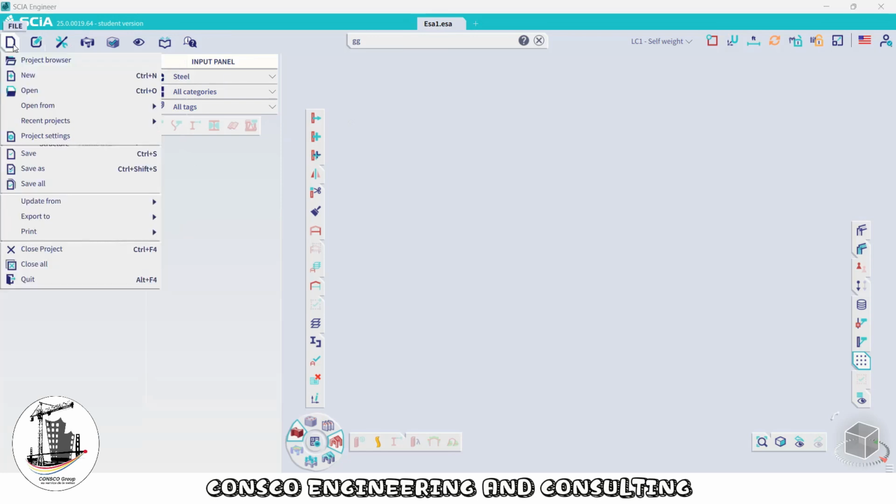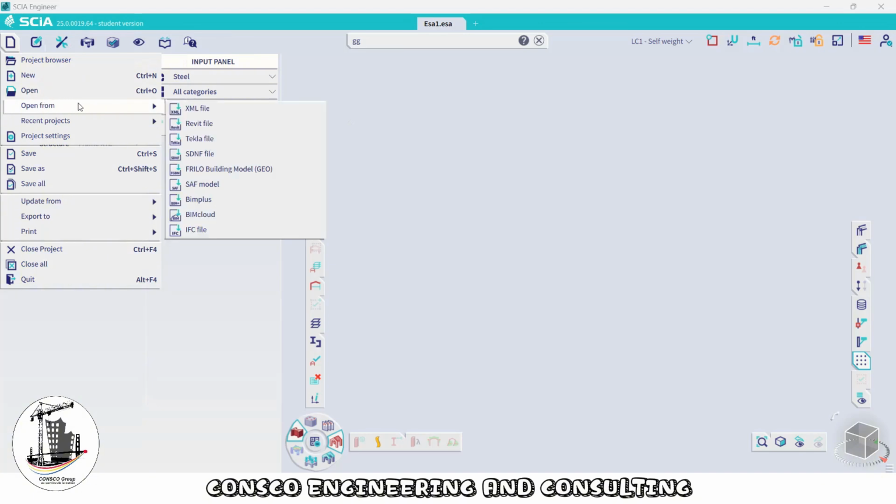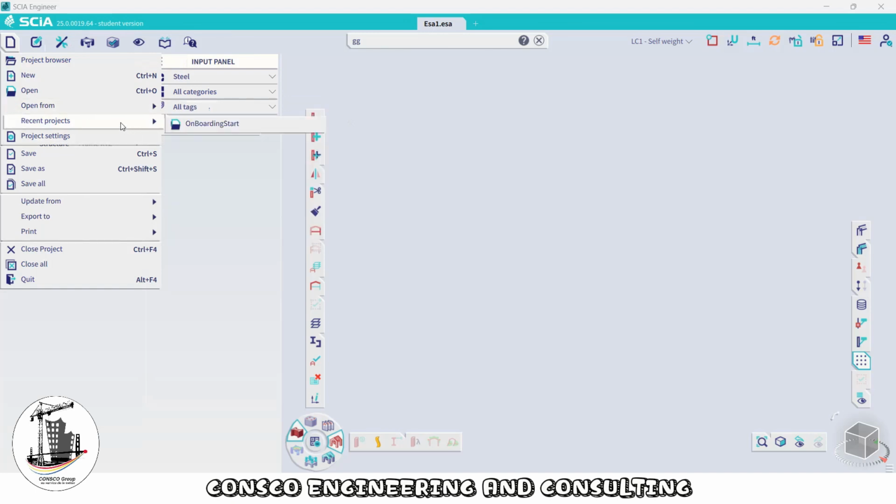First of all, we have File. In the File, we can browse a project, we can create a new project, we can open an existing project that we have saved before. We can also import or open from. We have different files that are supported by SCIA Engineer. We can open our recent projects. We can change the project settings. We can save as, we can save all, we have data, we can export, we can print, close and close all. Also, we can quit the software just by accessing the file.